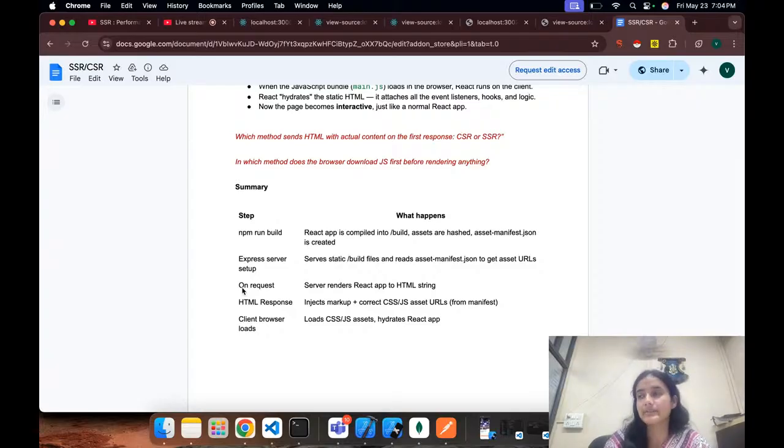Then when it comes to the browser part, it injects the CSS, JS, and assets URLs from the manifest.json file, makes the page interactive, loads all the assets, and then hydrates the React application. So this is the whole flow of how SSR is working under the hood if we are using SSR in our application.